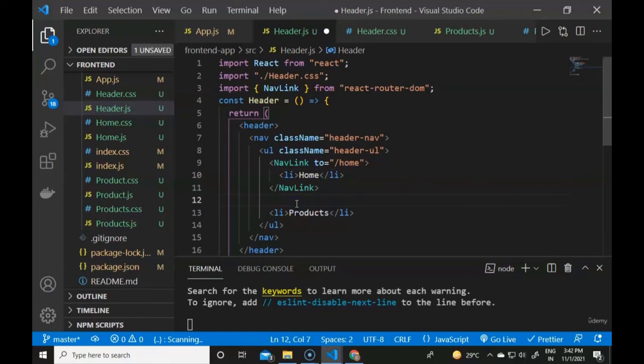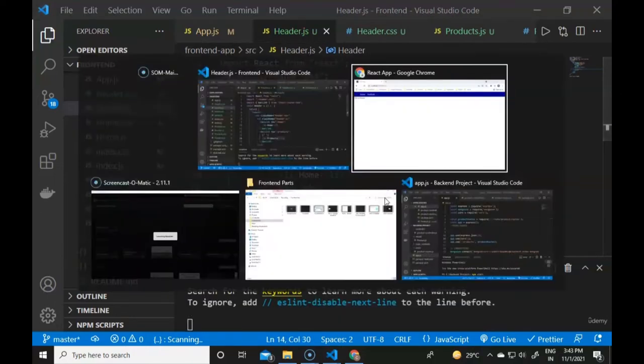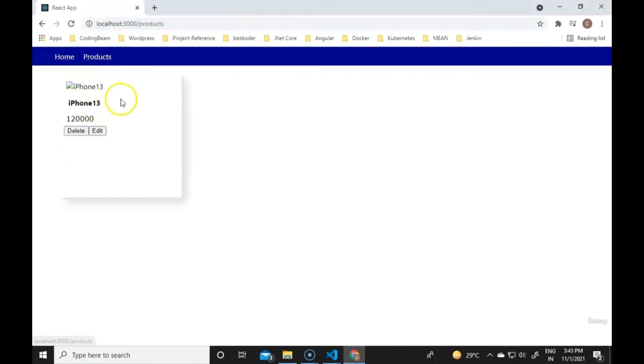So it will contain the NavLink to the products, with the "to" prop, and the "to" will contain the products. And now we have to just close this tag. Then we have to remove the old tag here, use the NavLink, and wrap the products with the NavLink element. So if I now save, then if I click on products, I should go to the products, and if I click on home, I should go to the home, without refreshing the page. So this is how React Router DOM works.